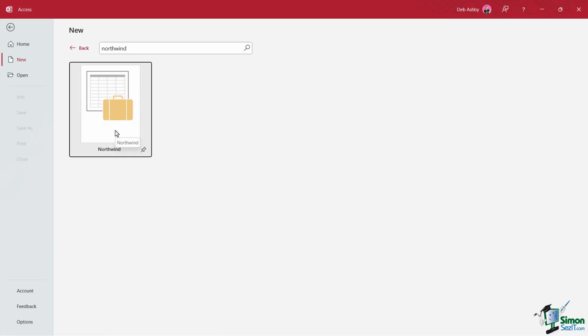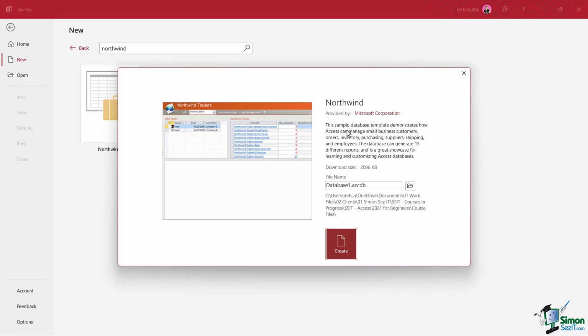So this is effectively a template. Let's click on it. We get a little bit of information about the database. We can see this is a sample database template that demonstrates how Access can manage small business customers' orders, inventory, purchasing, suppliers, shipping, and employees. And it's provided by the Microsoft Corporation.